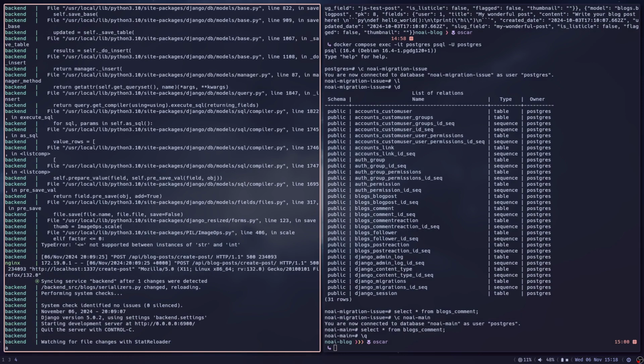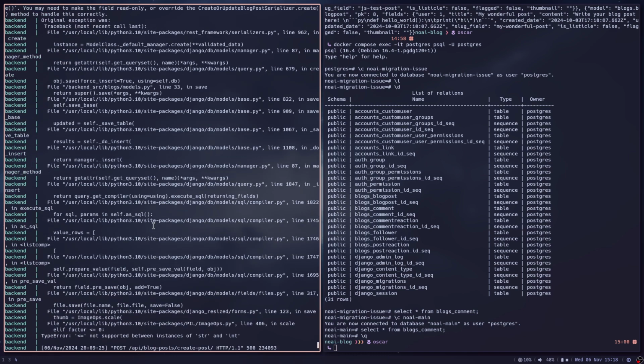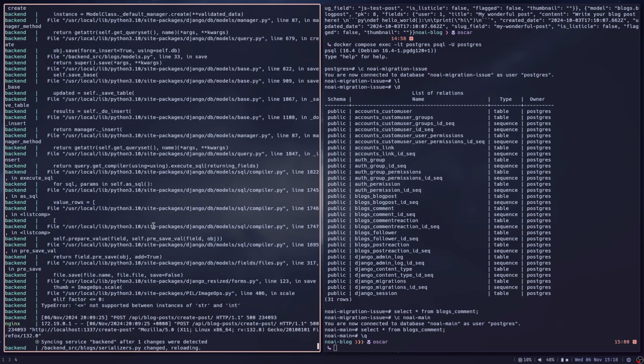Oh, is that it? Oh, wait, hold on. I wonder if that's an issue in this, because I did see that there were issues in the changelog. Okay, I'm wondering if this is an issue directly with the resized image field, but I'm not too sure.